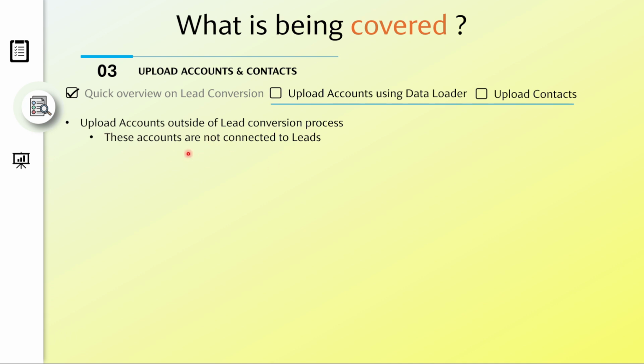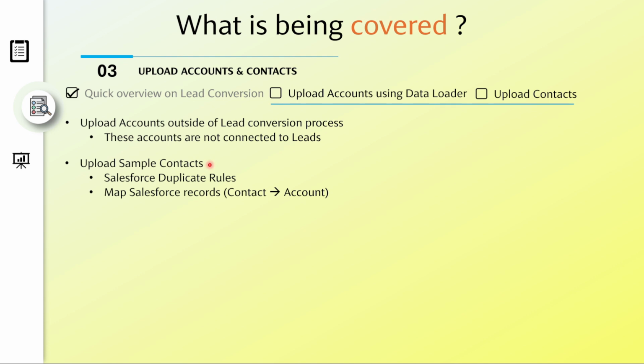So we will have accounts which are not tagged to leads. What this means is that the lead will not be marked as read only and can end up generating duplicate account records. So you want to be sure to avoid any data duplication, right? We'll also upload some sample contacts and see what the out of the box Salesforce duplication rules are.